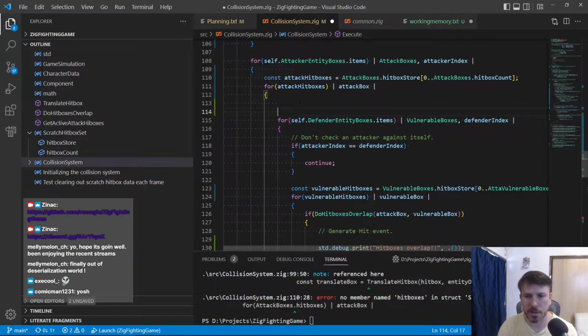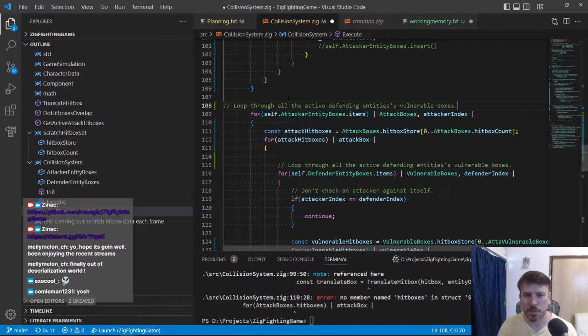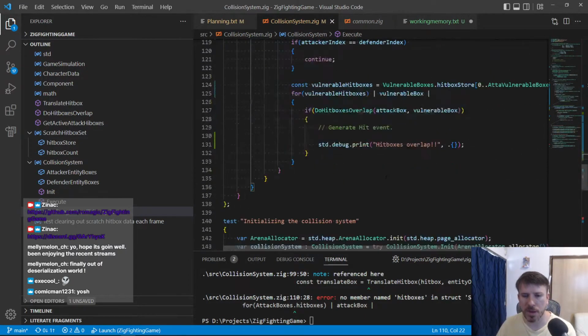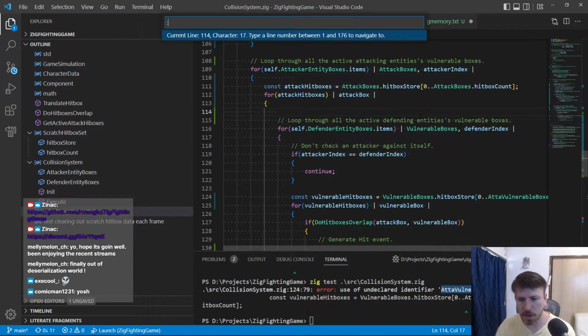Okay, we need to comment this. Loop through all the active defending entities' hitbox vulnerable boxes. Okay, and that's what that does. And this, we put all the active attacking entities' vulnerable boxes. That's what that does. Okay. Use of undeclared identifier.